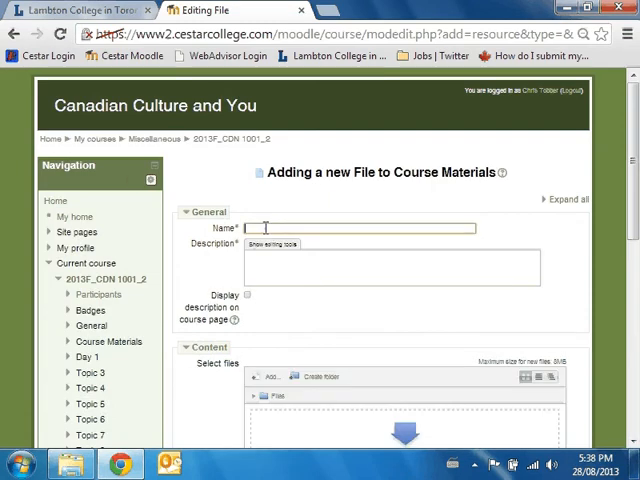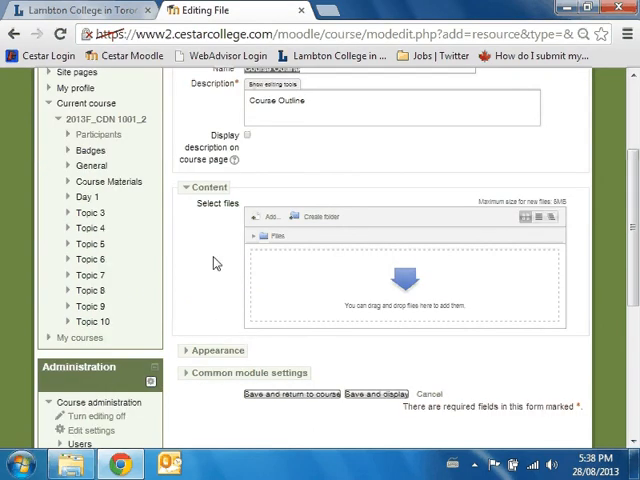and we're going to want to call it something clear. So again, course outline, pretty straightforward. You do need to provide a description. I don't think there's much more to describe than course outline, so we're just going to copy and paste. You can choose whether or not to display the description on course page. In this case, we won't do that. We're going to move down to content, and we're going to need to upload the PDF of the course outline, so we're going to click Add.